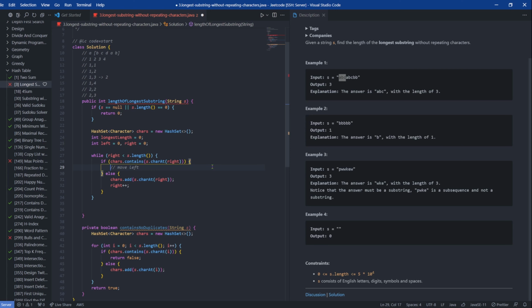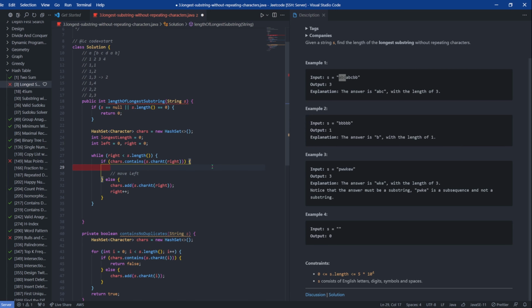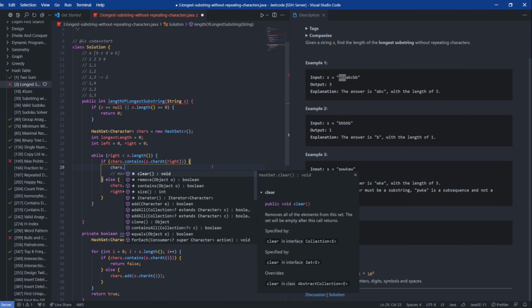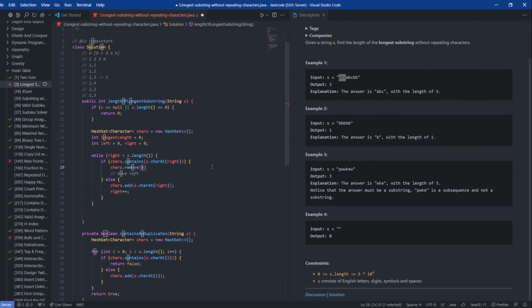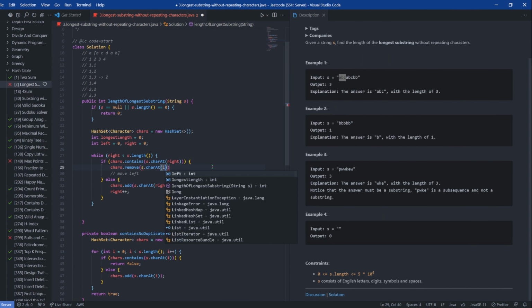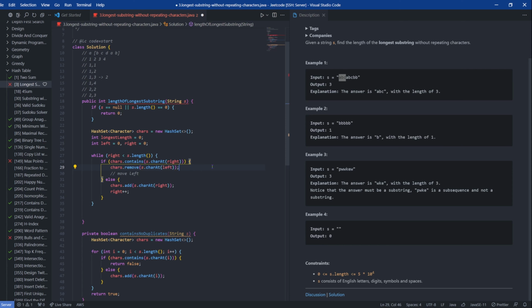Otherwise, well, first of all, we need to remove the leftmost character, right? So chars.remove s.charAt(left). And so we're going to remove that character. We're going to move left. Okay. So boom. That's pretty simple, right?